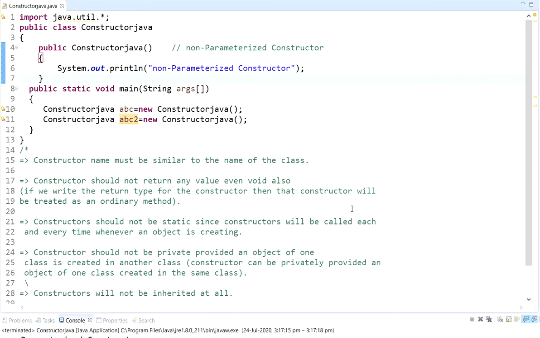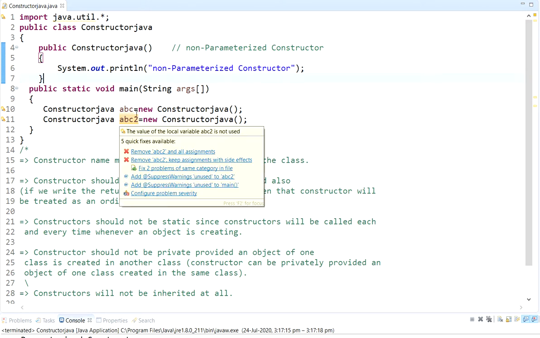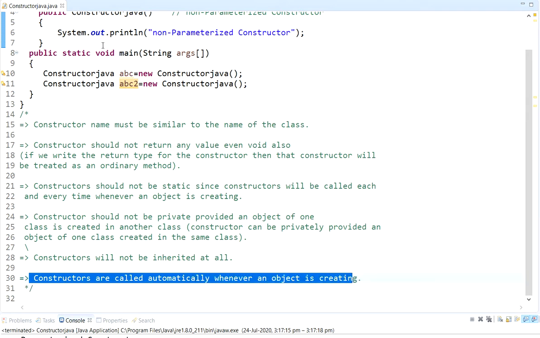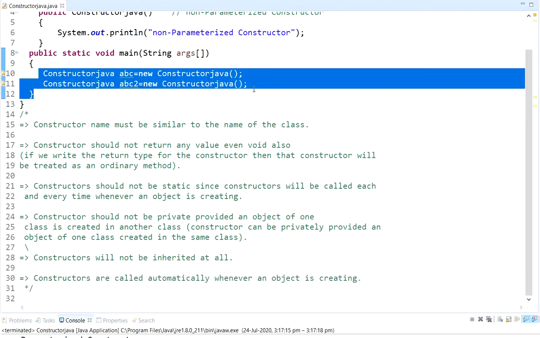Now let us see the other lines. A constructor should not be private, because an object of the class is created in another class. If we put private, and we create an object of this class in another class and call this constructor, it will be difficult for the program to call that constructor because it is private. So you should never make a constructor private. A constructor will not be inherited at all; it cannot be inherited. Constructors are called automatically whenever the object is created. You have seen here it gets called automatically; we have not called the constructor.